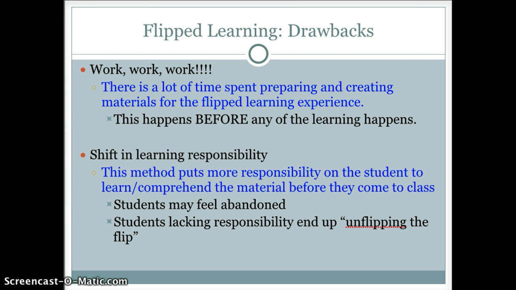But if you take a step back and you think about it, we do those things already. The flipped learning experience just requires us to be a little bit more organized and ahead of the game in our planning and get things created before students walk in the door.